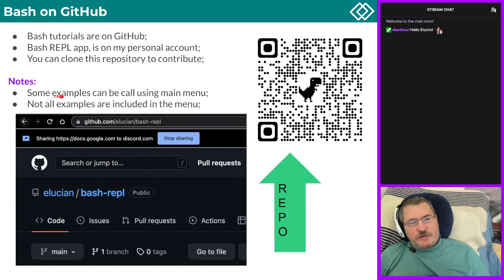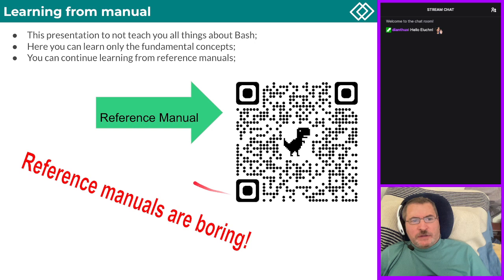So here I have some examples, and not all examples are included in the menu. So I have more examples than the ones included in the menu. So you can learn. This presentation is not going to teach you everything, right? This presentation is going to highlight several features of Bash. But there is a reference manual, of course, but reference manuals are boring.